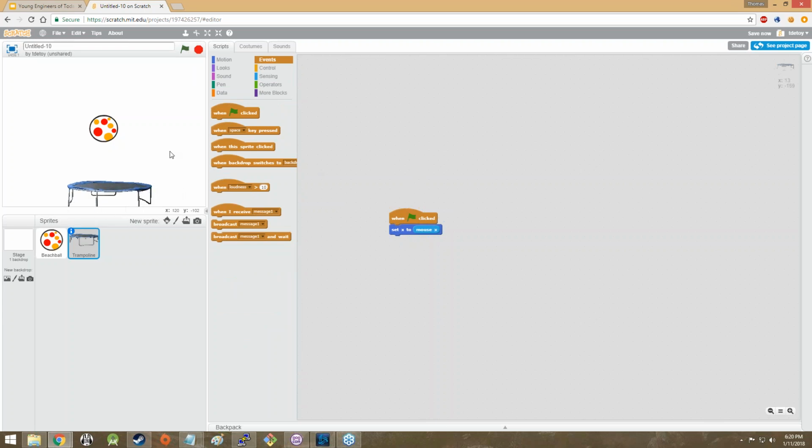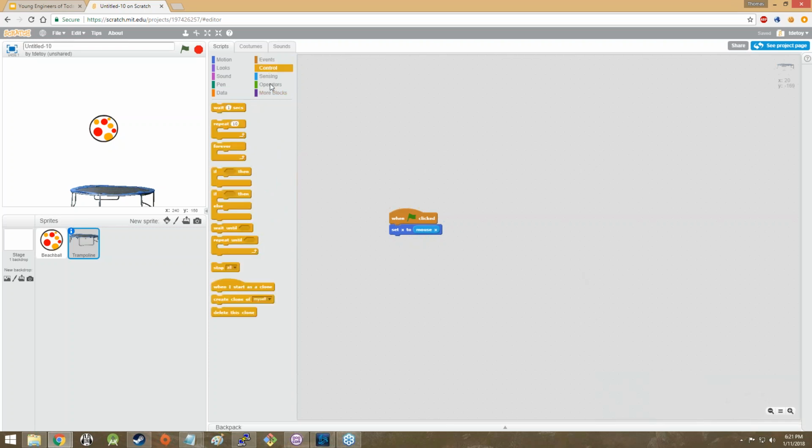The trampoline immediately sets its X position to my mouse's X position. It only does it once though. If I click the green flag, it doesn't continue to do that, which is not quite ideal. But what do you think is going to make sure that this is always setting X to mouse X? Remember last time we were talking about something that continually makes a program run forever and ever. Yeah, it's going to be a repeat loop.